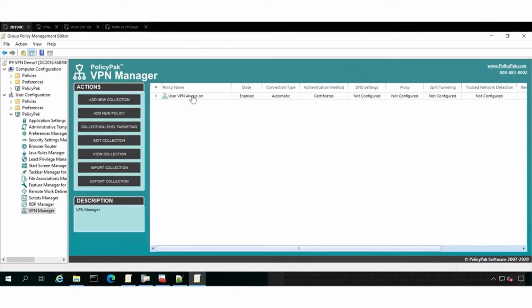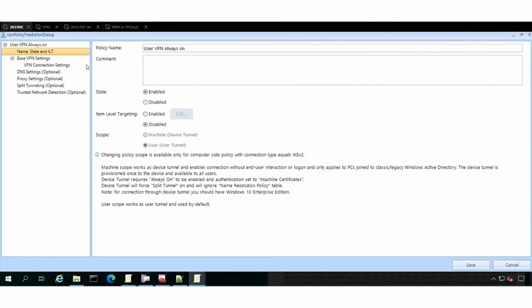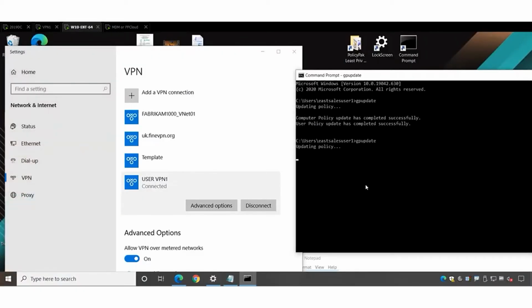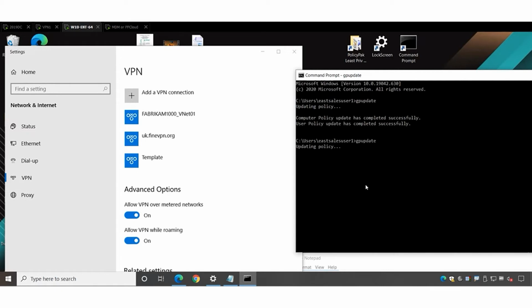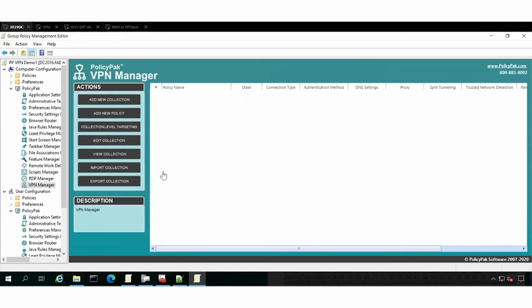If you don't want to use it anymore, you can right-click, delete it, or you can set it to disabled. And when we do this, we're going to automatically nuke that for you. We'll go ahead and show what that looks like here too. Go ahead and run GP update, and we'll say goodbye to that connection. And there it goes. All right, so now that we're done with that, let's go ahead and create a computer side device tunnel.